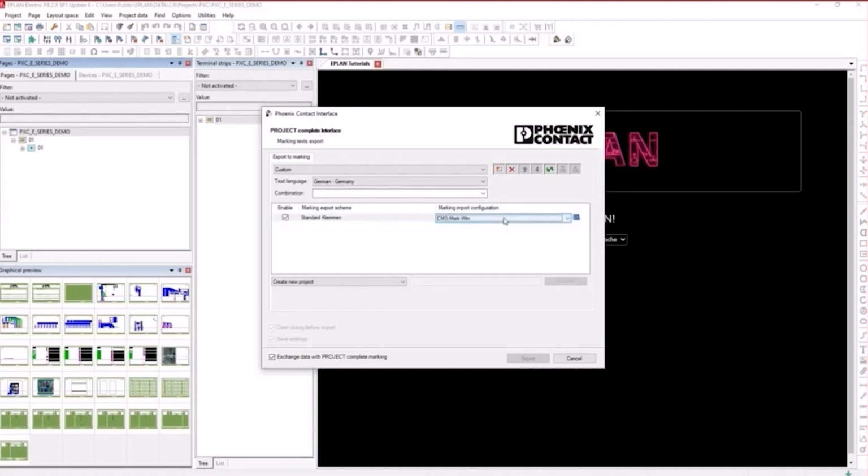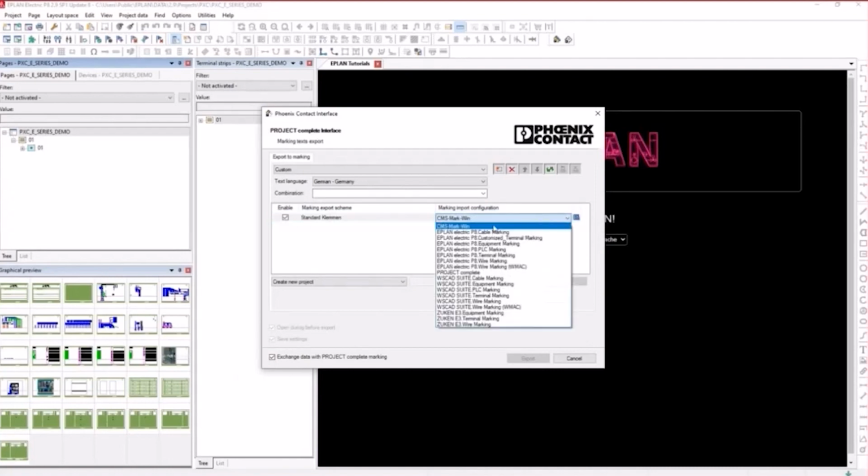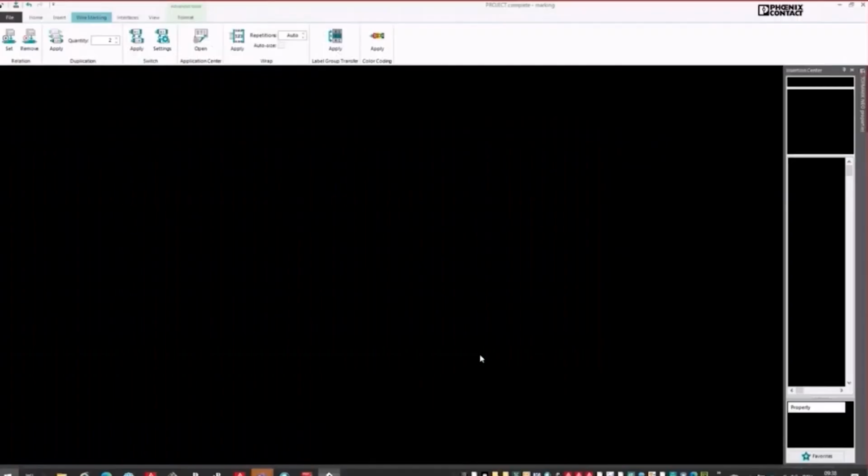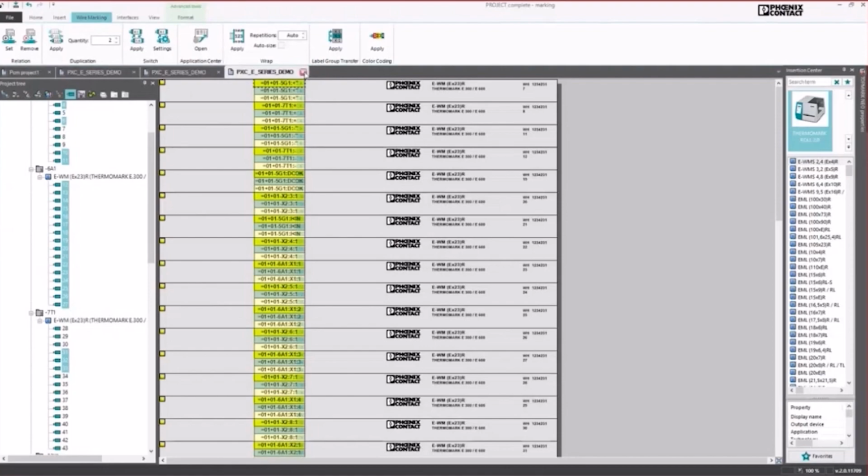So here we have to open a new material, because right now, as you can see, there are only the standard import configurations. We have here the customized one that we can use, but we make a new one. So therefore I go to the software again. So I close all my projects here first.